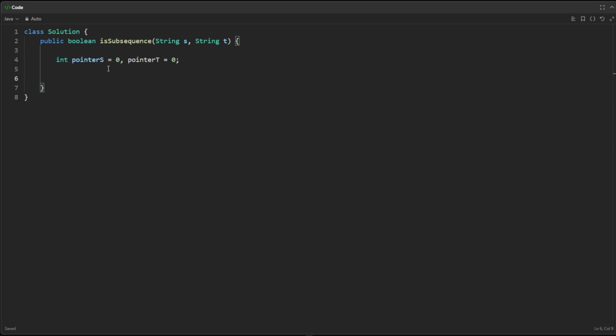Okay, so next we want to write up the while loop that will traverse our two pointers. In our while loop, we're going to state that pointer s must be less than s.length, because we can't have it run longer than the actual length of the string itself. We also need to satisfy that pointer t does not run longer than the length of our string t.